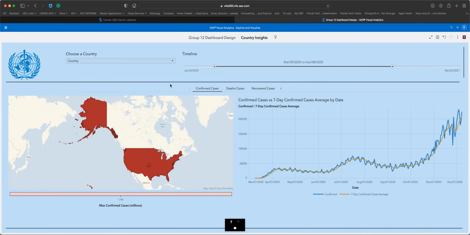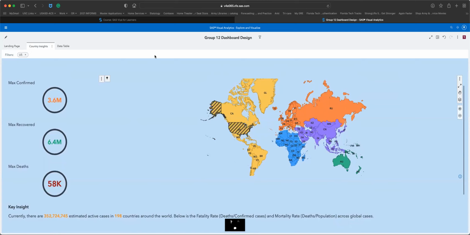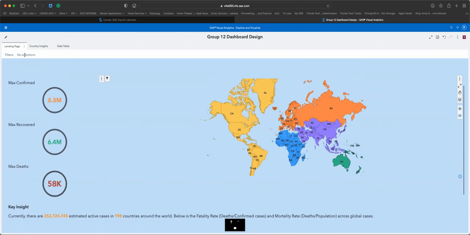To navigate back to the dashboard, simply click on the dashboard design title filter row, and you'll navigate back to the landing page. Now we'll explore further the country insights tab from Jiaqin.